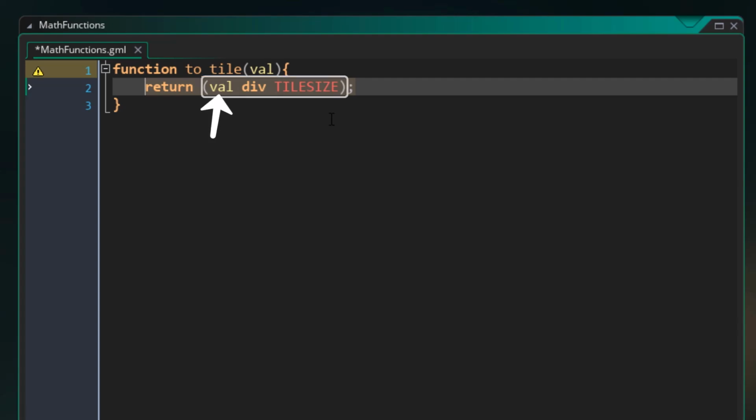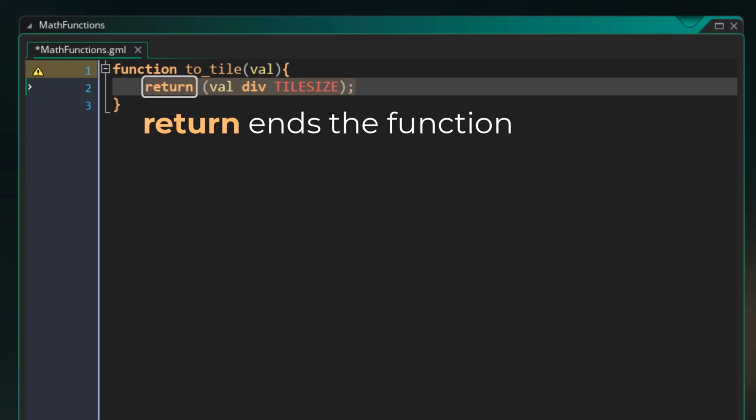Here we are dividing the given value by the tile size. This div operator makes sure that the result is an integer. So the value will be divided by the tile size and the result will be rounded down to return an integer value. Then that value will be returned by the function because of the return keyword here. Also, when you use return, the function ends there. So if you add any code after this, it will not run because the function ends when you use return.